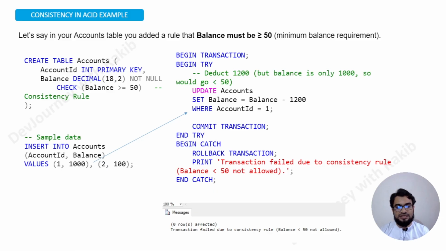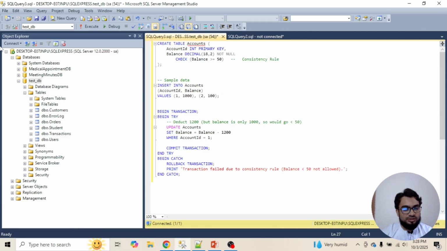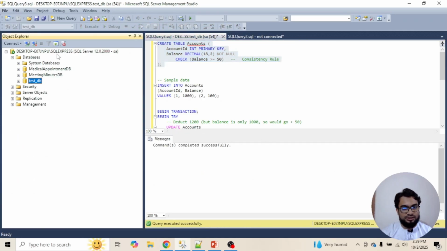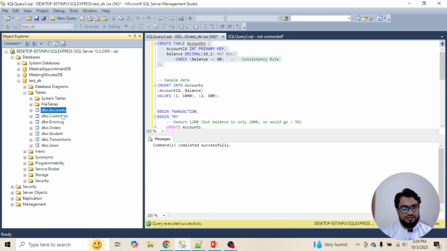So let's practically do this. Now open your SQL Server Management Studio. Here I will create this accounts table. The table is created. You can refresh. Now we can see the accounts table.